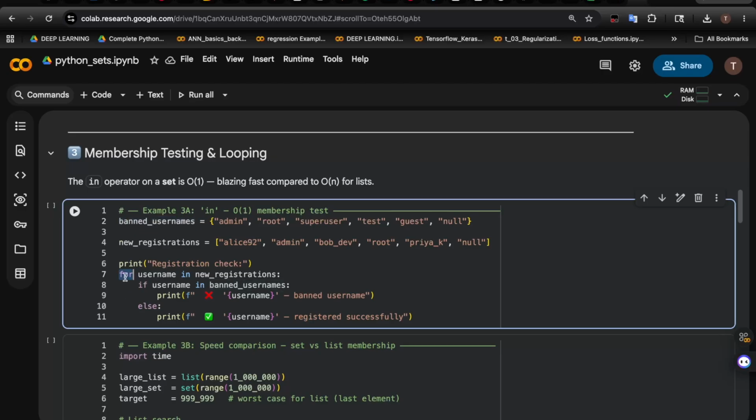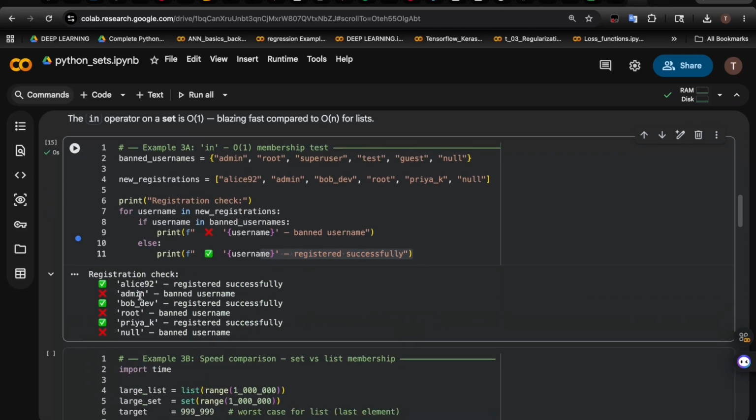So I'm saying for username in new registrations, I'm running a loop on top of this list. I'm checking if the username is in banned usernames. If this username is there inside the set banned usernames, then it will print banned username, and if it is not, it will print registered successfully. Simple logic, nothing much. See, alias92 was not there, so that's fine. Admin was there, so it's saying banned username. Root was there, that's saying banned username, and like this.